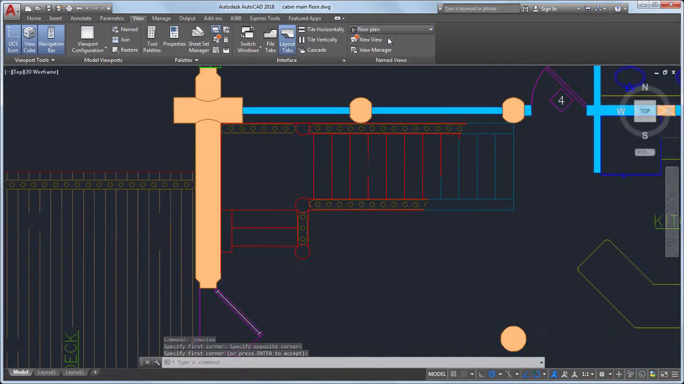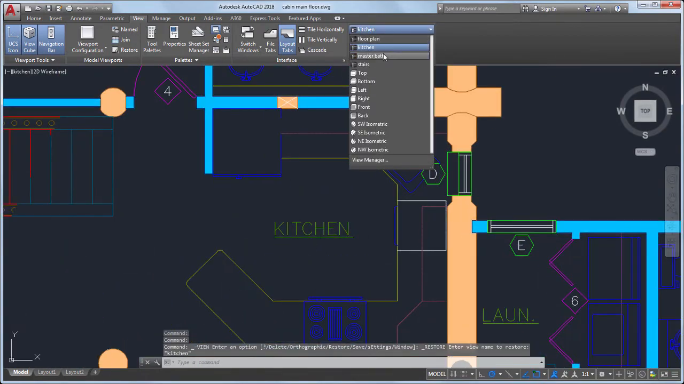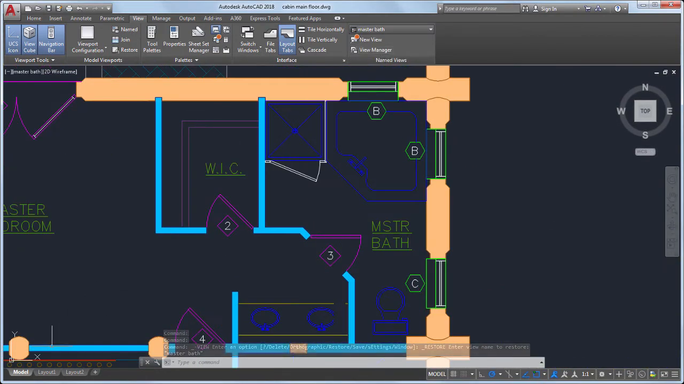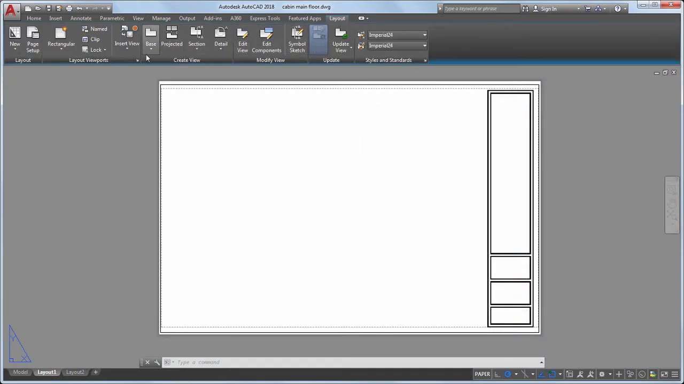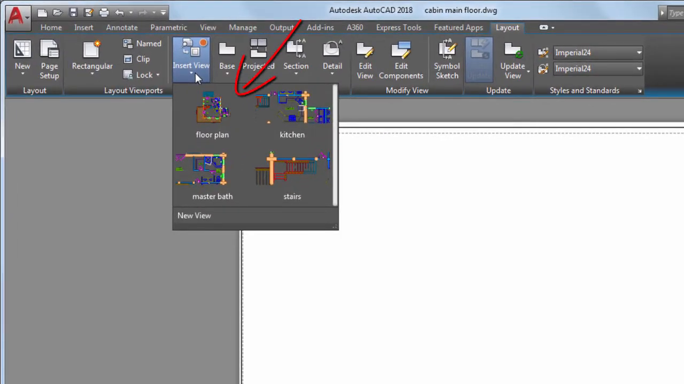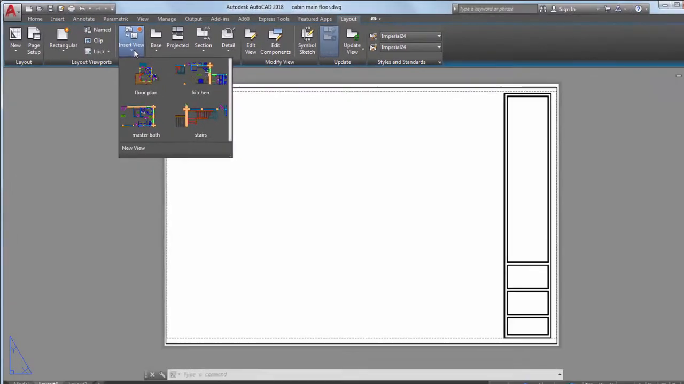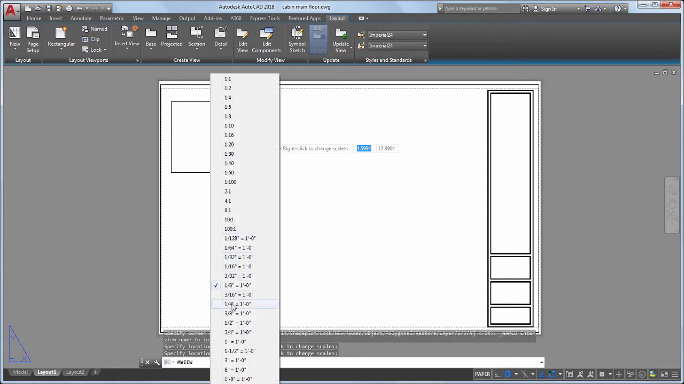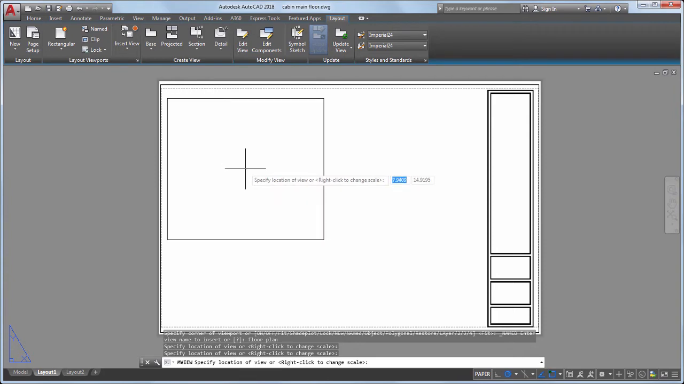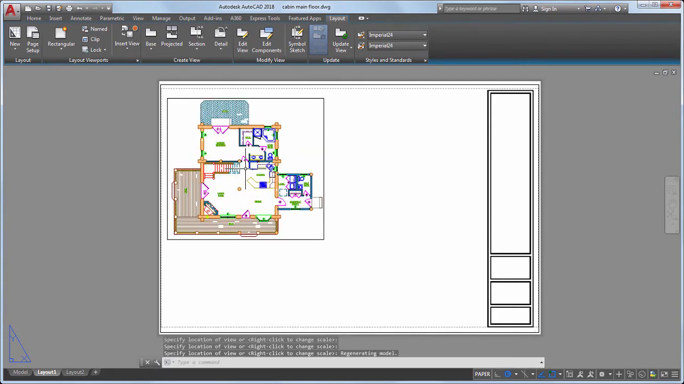Now that I have several views created, I'll add them to a layout. From the Layout tab, I'll select Insert View. This gives me thumbnails of the available views to insert. I'll select Floor Plan and drag it to the layout. The preview gives me an idea of the scale of the view and how it will fit on the layout. I'd like the view to be a little larger on the layout, so I'll right-click and select a larger scale from the list of available options. When I'm happy with the scale, I'll click to add the view to the layout.